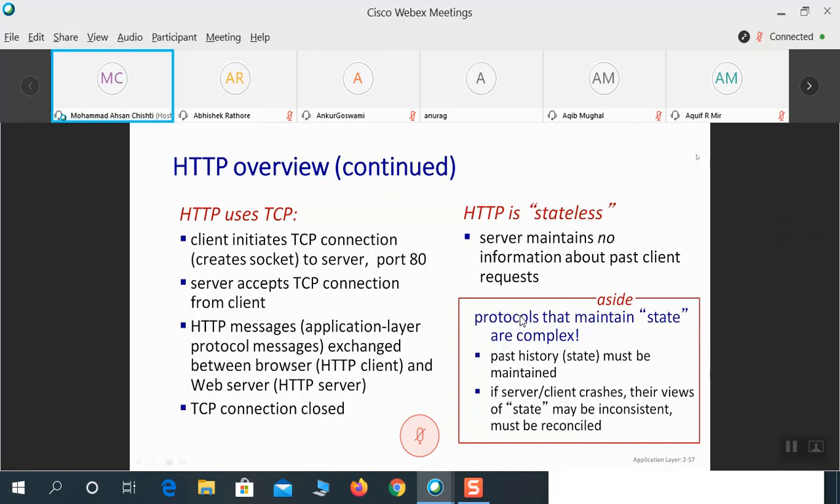Another thing that we have here is that HTTP is stateless. What we mean by stateless here, it means that the server maintains no information about past client requests. Some protocols that maintain state are complex in the sense that they keep a history of the past clients.